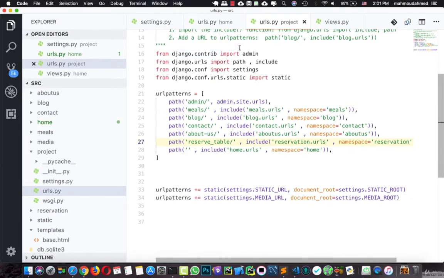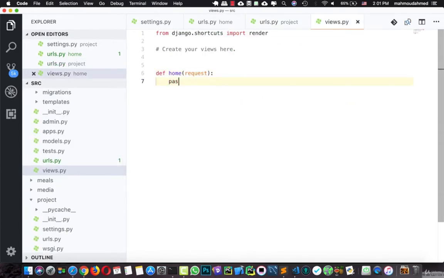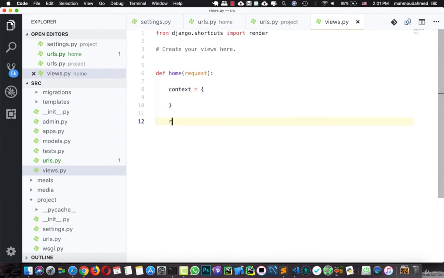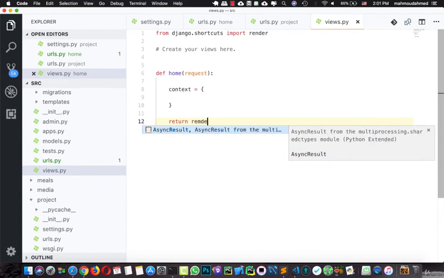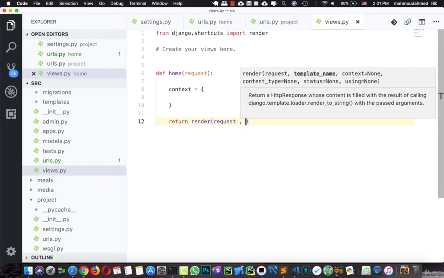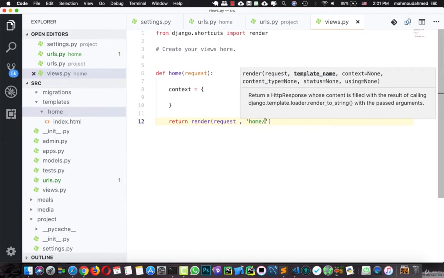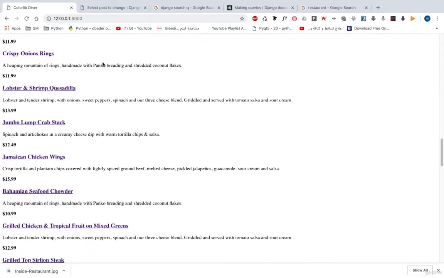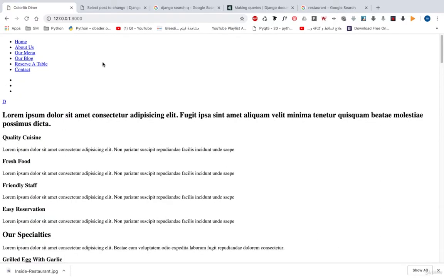Okay, so now we need to add code in our view. So first of all, let's add an empty context, and let's return render. For our request, we said the render function takes 3 parameters from us. First, the request. Second, our template. So we have index.html, and the context. Just like this. And now let's refresh our page. We should see our front end. But actually there is no CSS and JavaScript and so on.